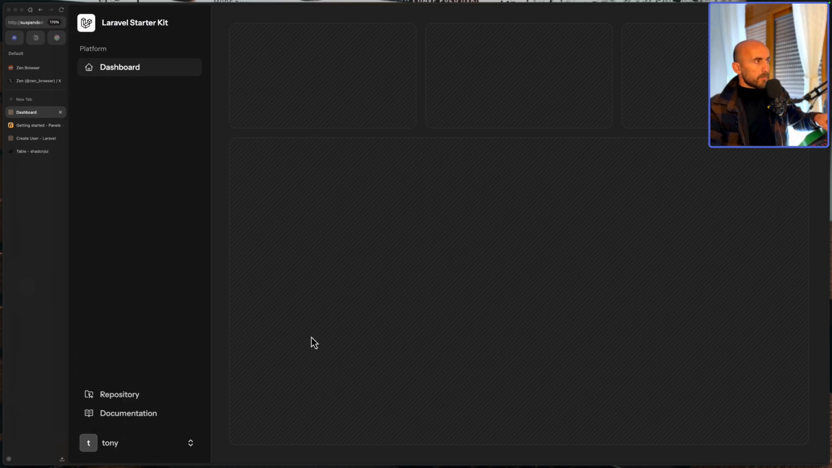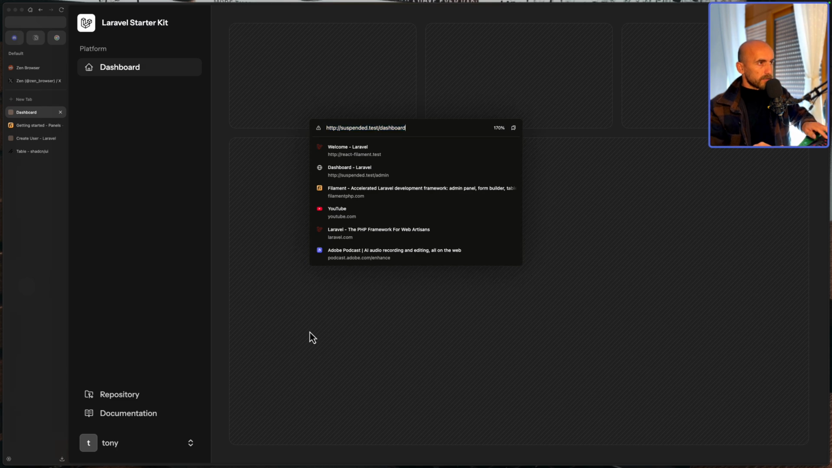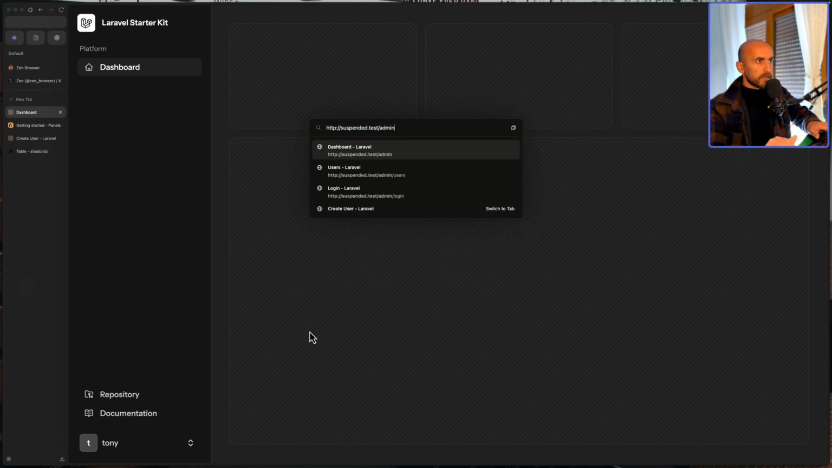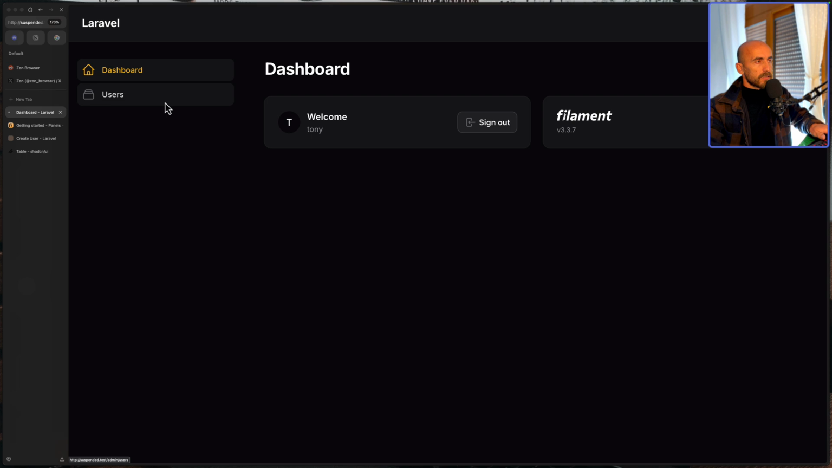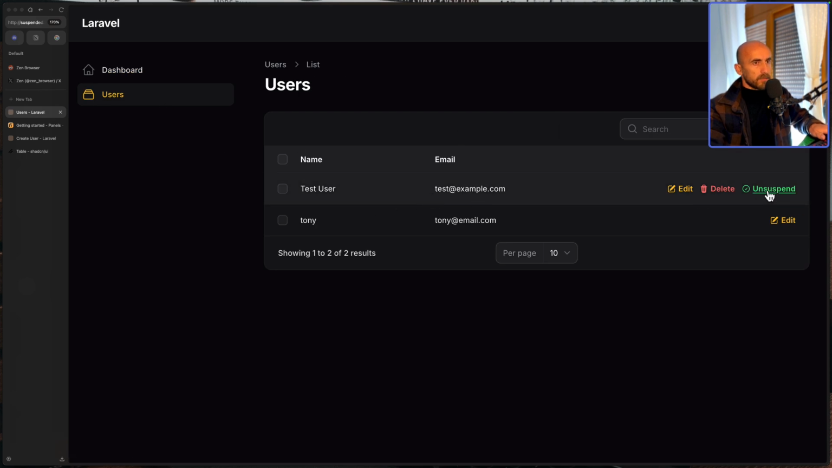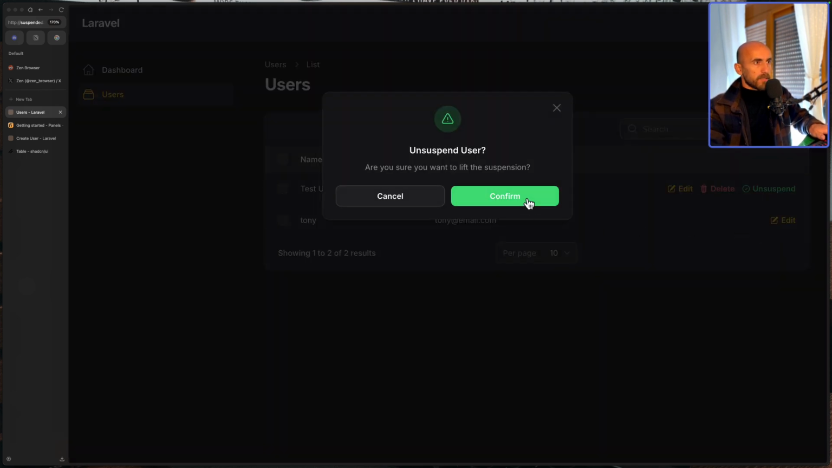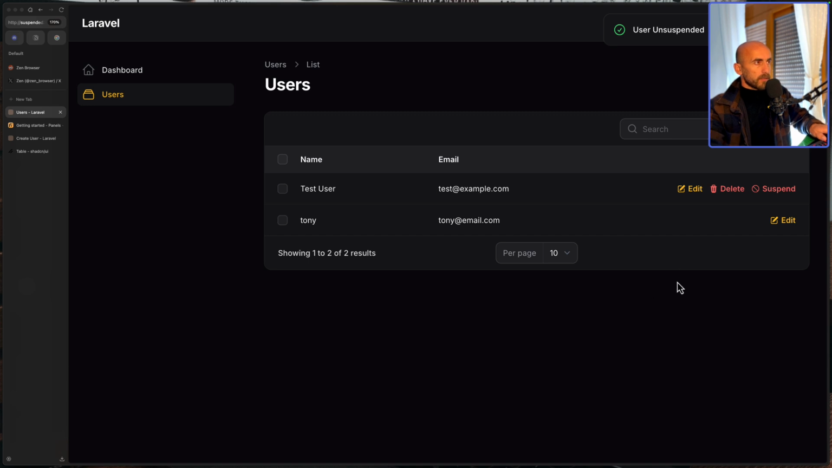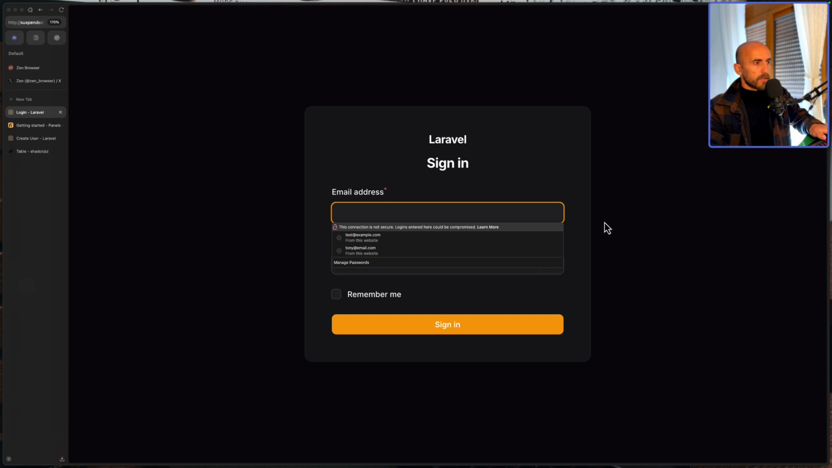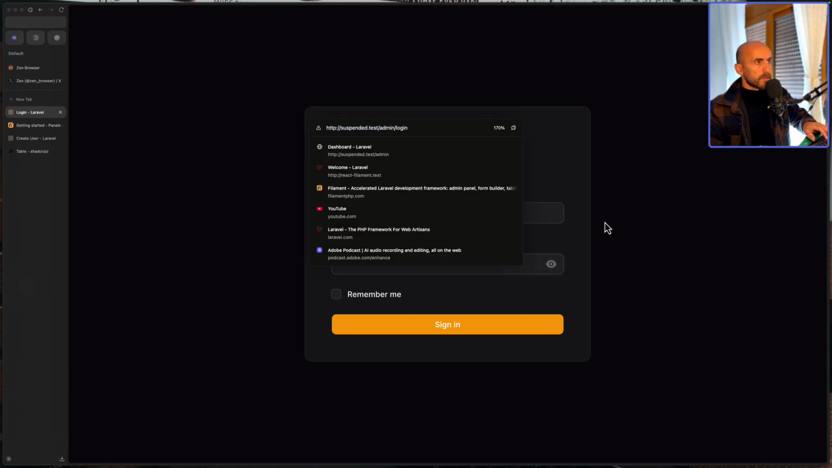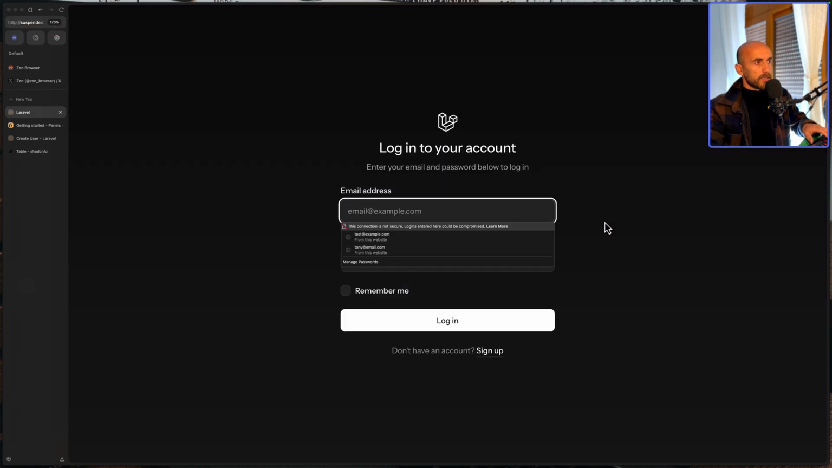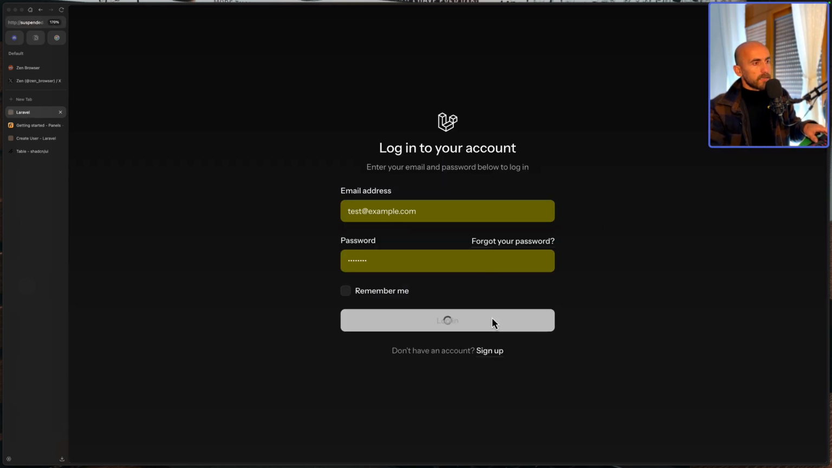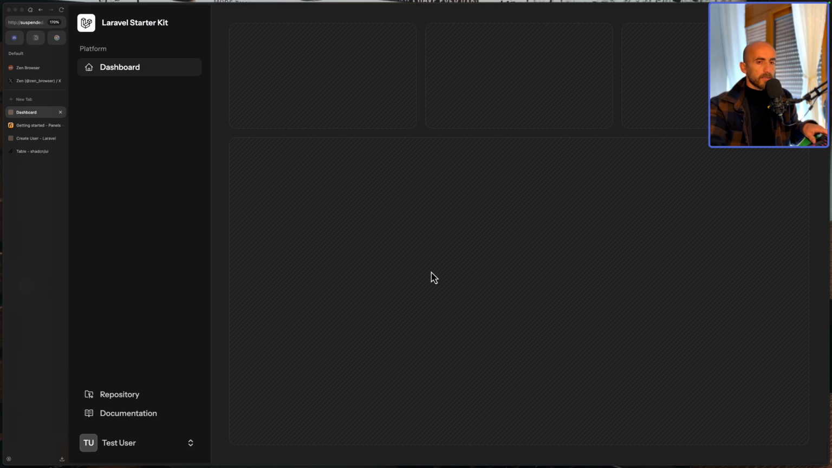And let's open again the admin here, and only change the test example. So unsuspend the user, confirm. Okay, let's go and log out. Change the URL, and if I log in with test example, login. Yeah, now we can log in. Let's go and log out and create a new user.